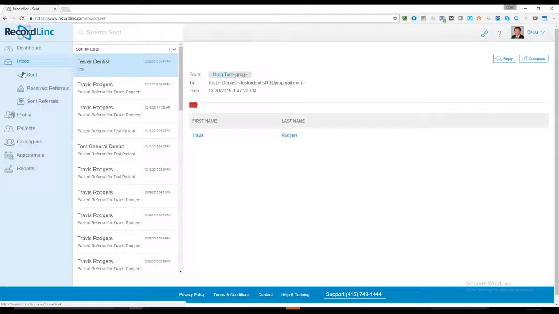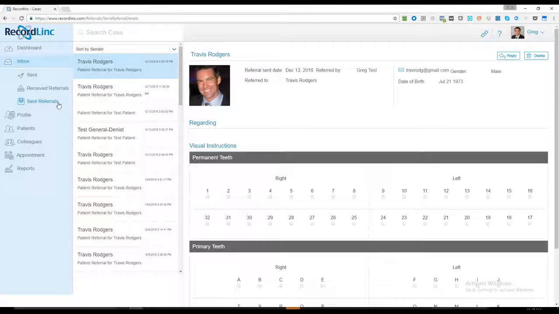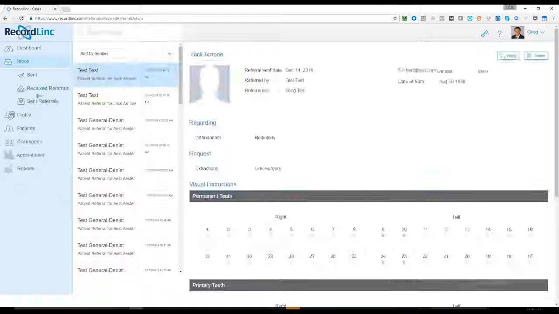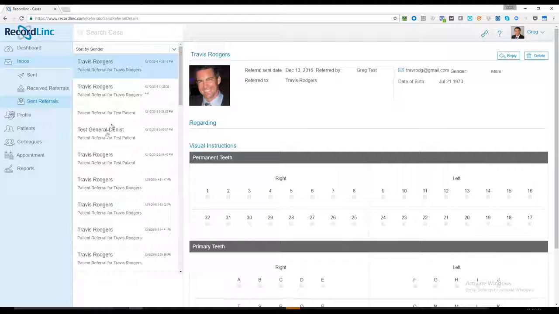Inside of the inbox also, everything is tracked, everything that you've sent. All the referrals that you've received or sent are also specifically pulled out. So the inbox is a summary of both messages and referrals. Here's the sent, which is everything that you've sent over, and then we have separate folders here for received referrals and then for sent referrals as well, which we'll talk about each of those in more detail in the following.